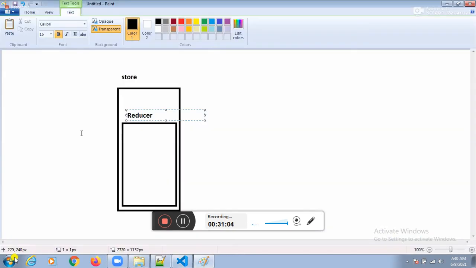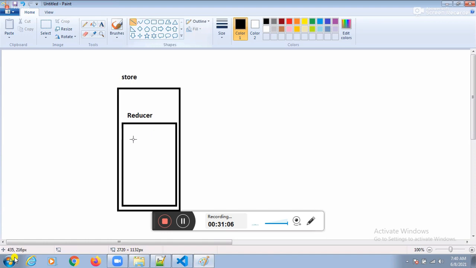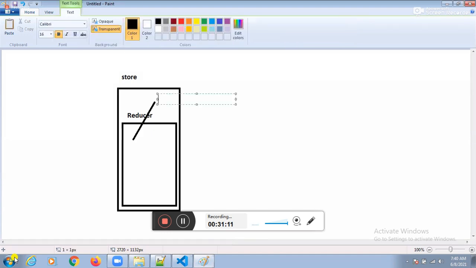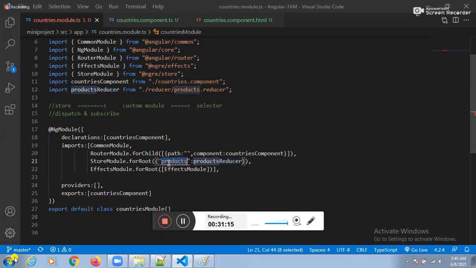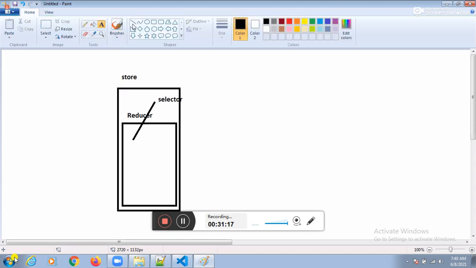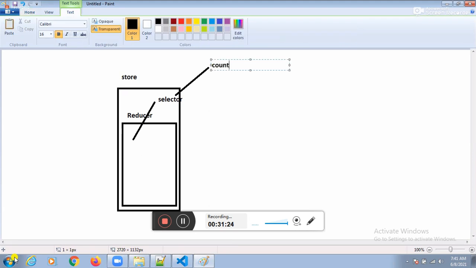Whenever you deploy the reducer, it will give one selector. I skipped that point. What is that selector? Product selector. This is the selector. We need to hand it over to whom? We need to hand it over to the component. Which component? The countries component.